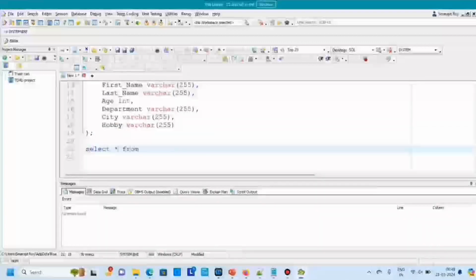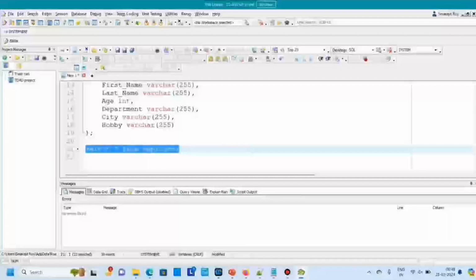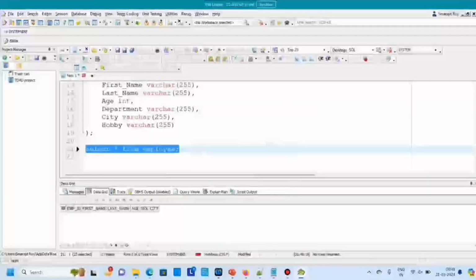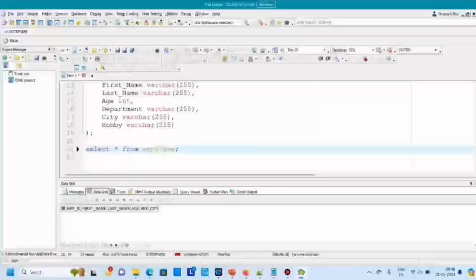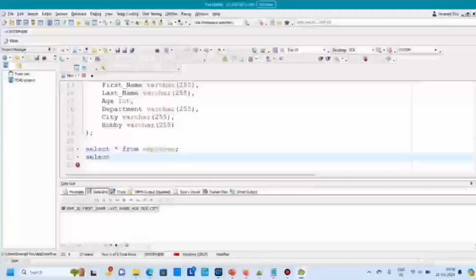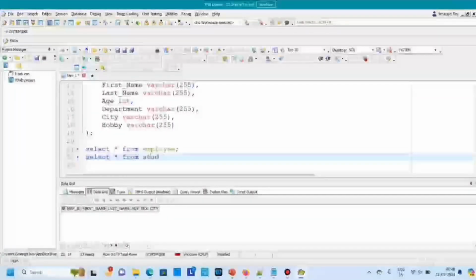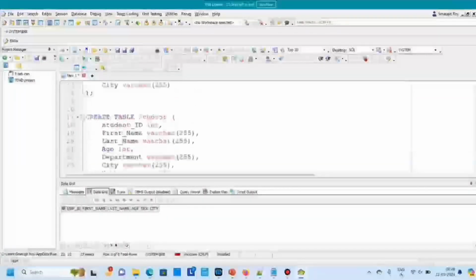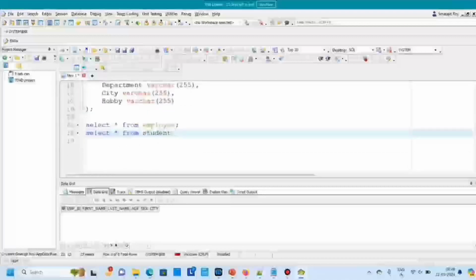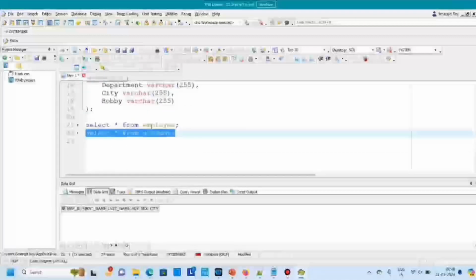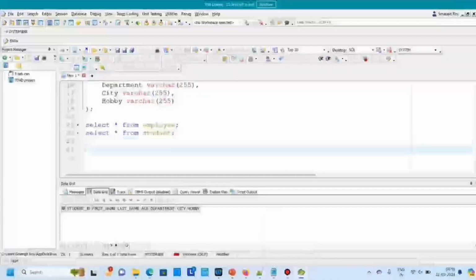Let's do a select star, which means we are selecting all the columns. Select star from employee, and you execute this command. You can see all the columns which we have created. Since we don't have data, it is showing only the column names. Similarly, select star from student, and let us execute it. You can see the columns of the student table. So both these tables are created.